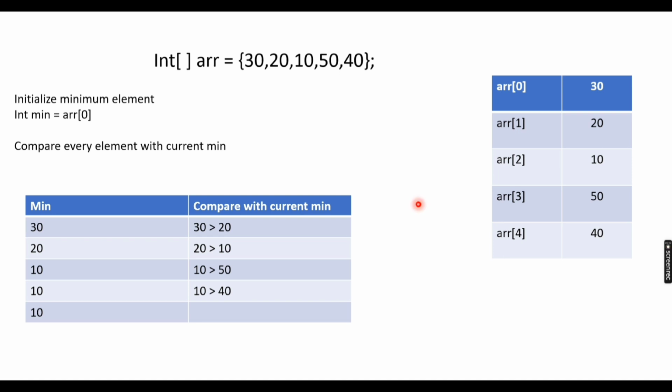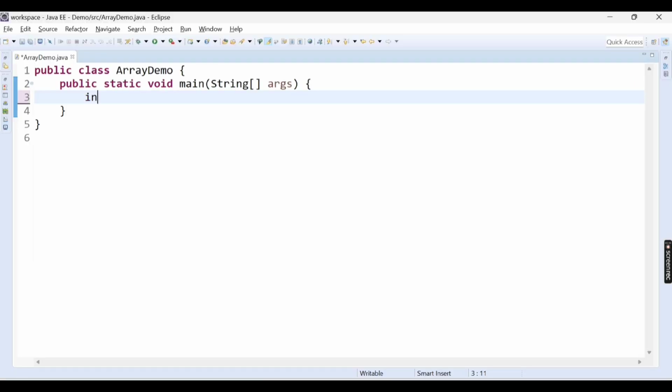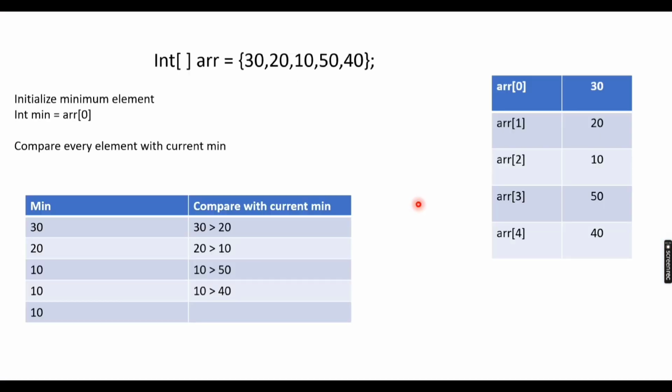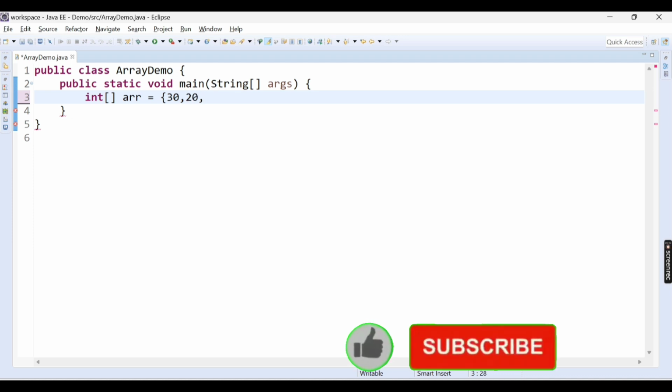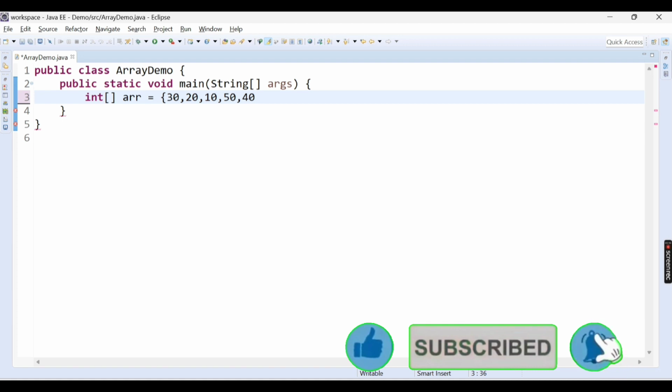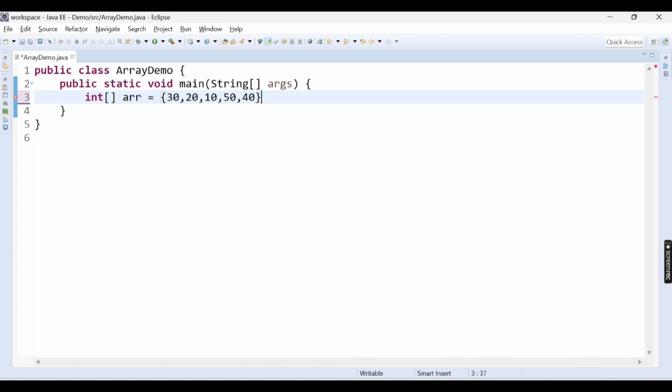So let's start writing our code here. First thing, let's declare the array. So int array. Now let's initialize the same values. So let's say 30, 20, 10, 50 and 40. So these are my array values here.